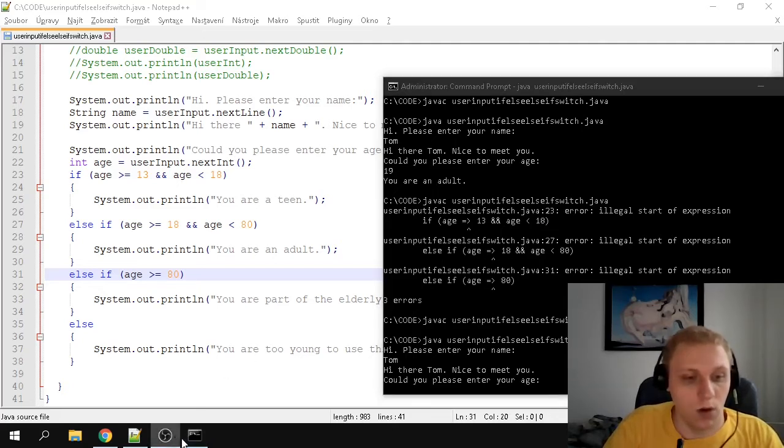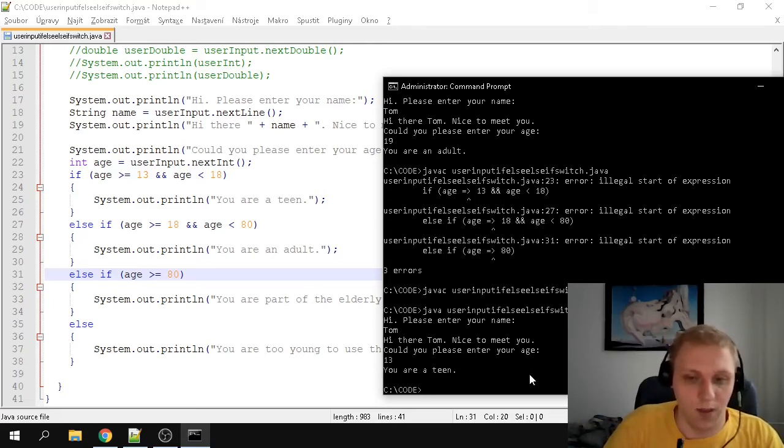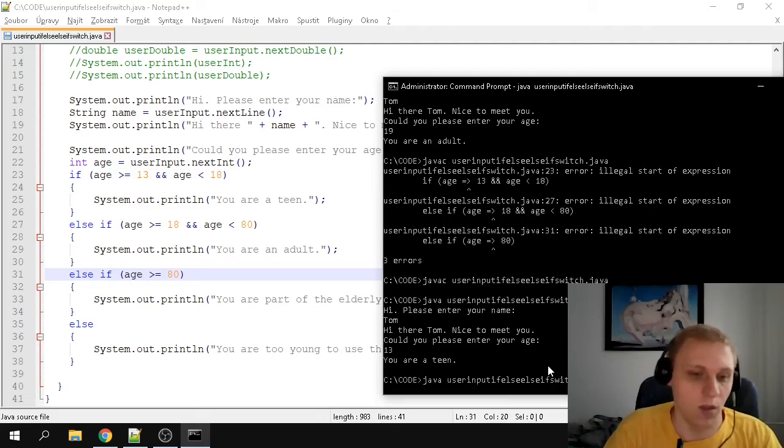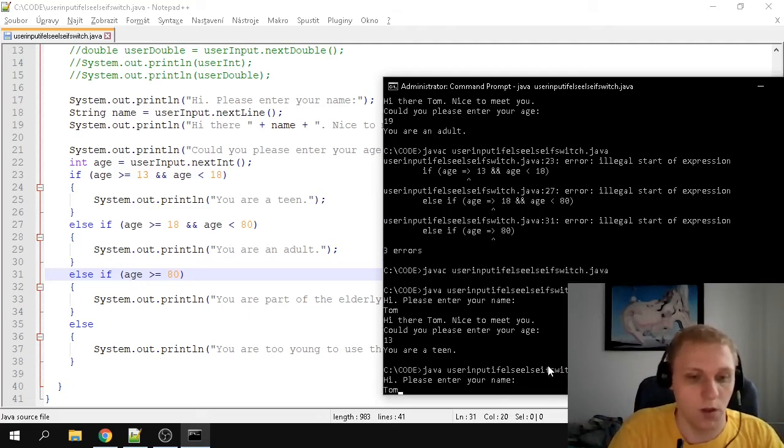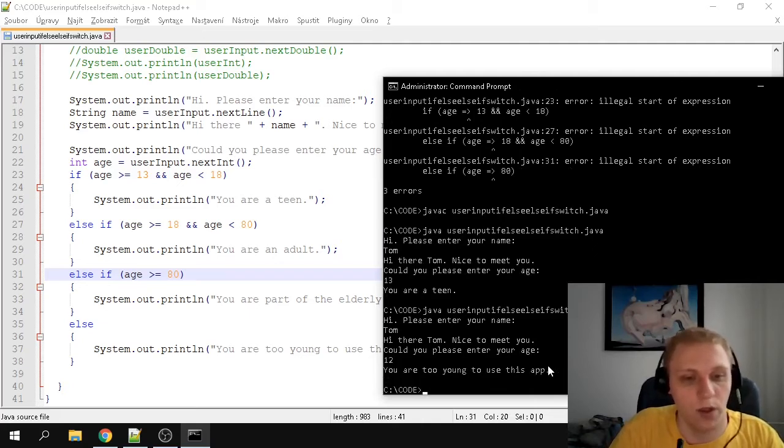So what do we want to do here exactly? Well, let's say we are at the age of 13. It will print out you are 18, which is okay. That's what it's supposed to do. Type in my name again, and let's say I'm 12. It says you're too young to use this app, which it should, because it didn't check out in any of these conditions.